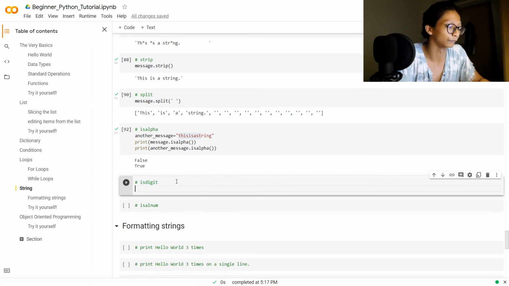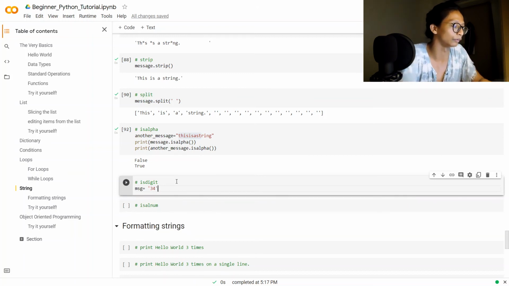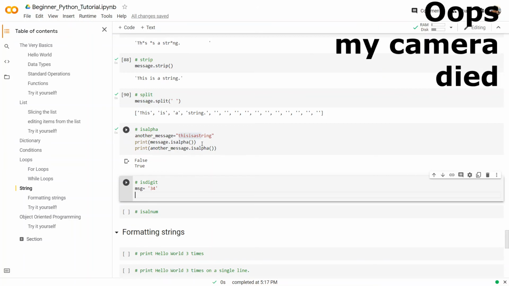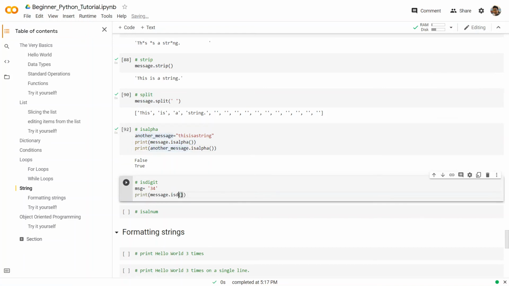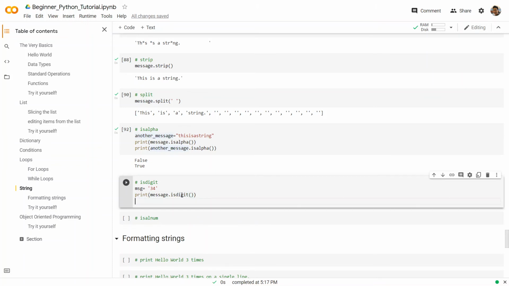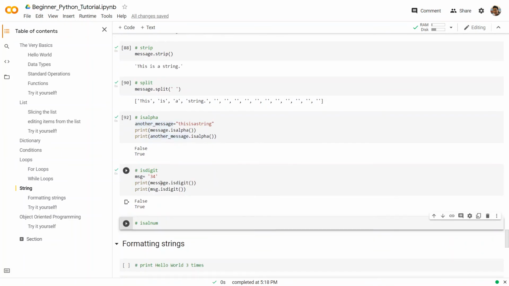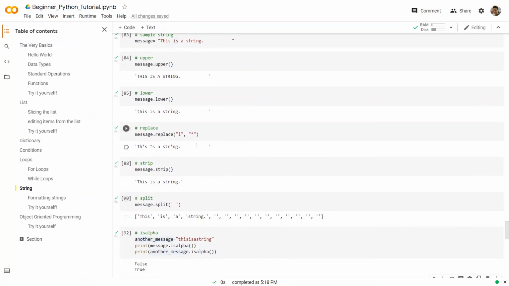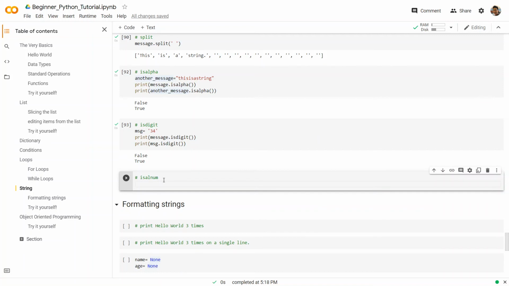So isdigit is the same thing, but you know what, I'm getting lazy, so I'm just going to put msg 34 and copy paste isdigit. Print msg.isdigit. So isdigit just means that if it's a digit, then it will return true. In this case, message is not a digit, so it returns false, and 34 is a digit, so it's true.